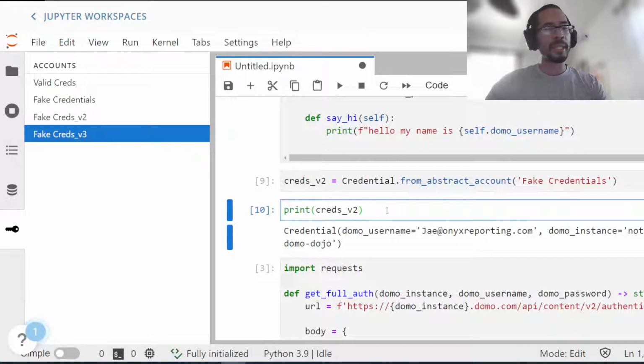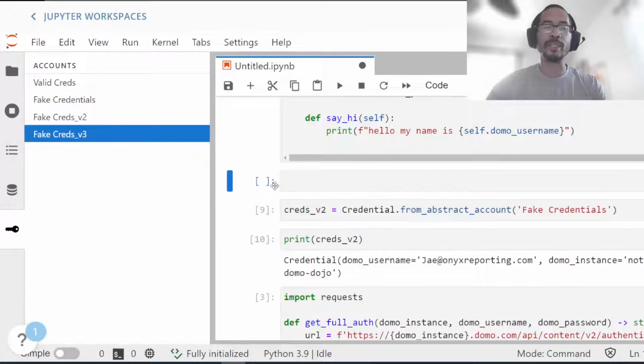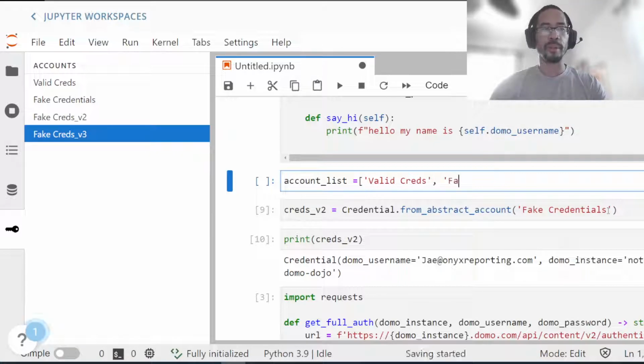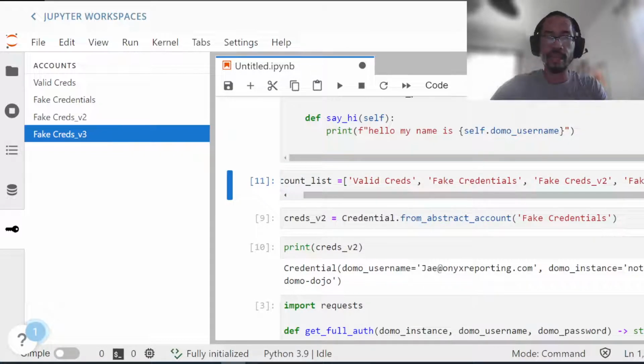That's actually pretty powerful stuff. Where it gets super interesting is I have 1, 2, 3, 4 different sets of credentials that I want to pull in. What if I created a list called account list, and I said, hey, I want you to pull in valid creds, fake credentials, fake creds v2, and fake creds v3. So I'm going to create that list.